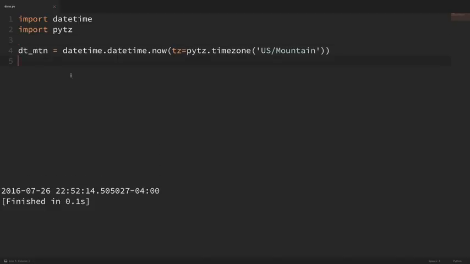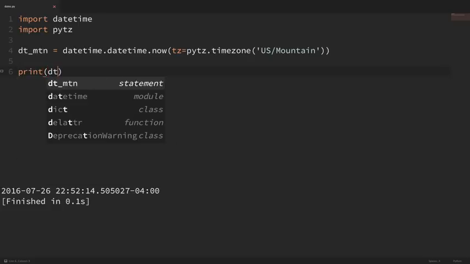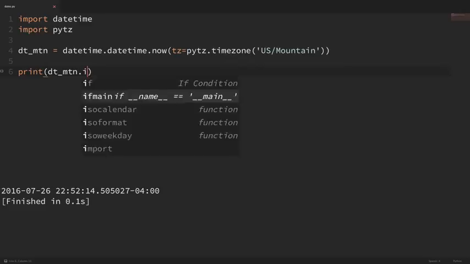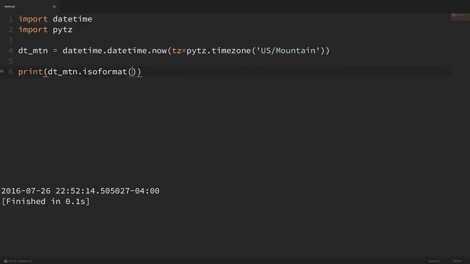Okay, so I just want to show a couple of different ways that you can display these date times. Probably the best way to save these dates or pass them around for internal use would be the ISO format. And to display these in ISO format, it's just as easy as saying, so we'll print out datetime mountain dot ISO format.